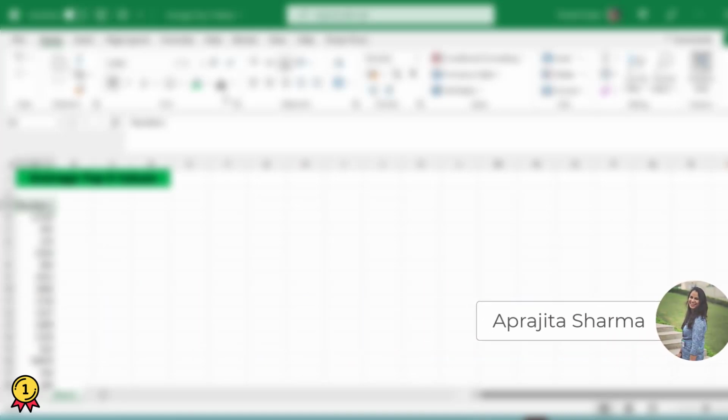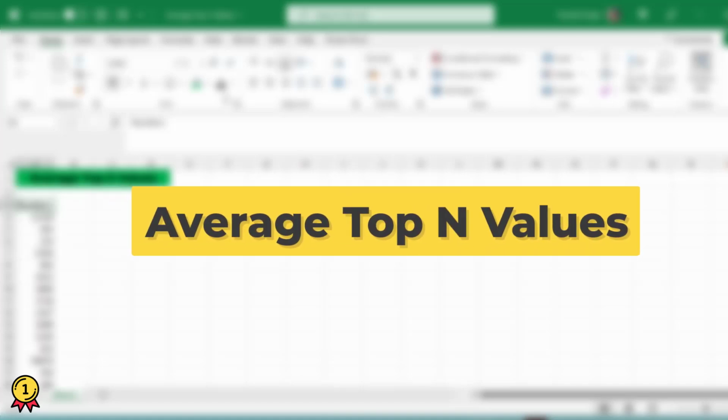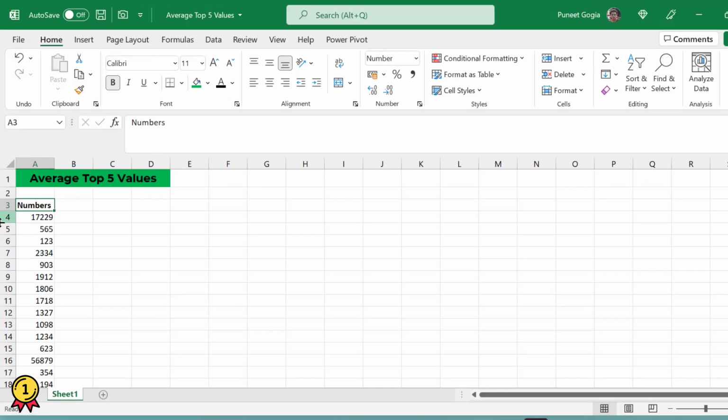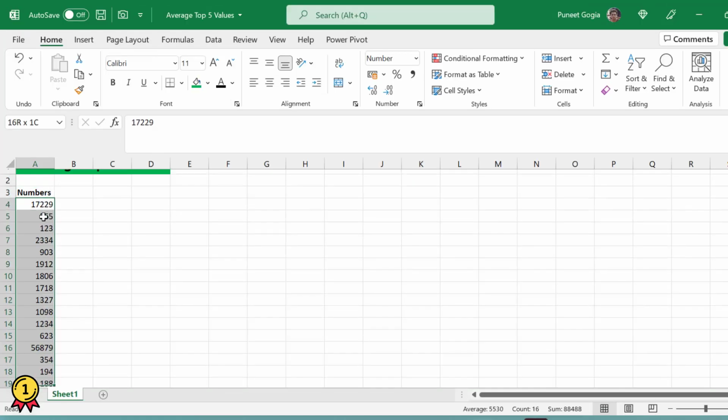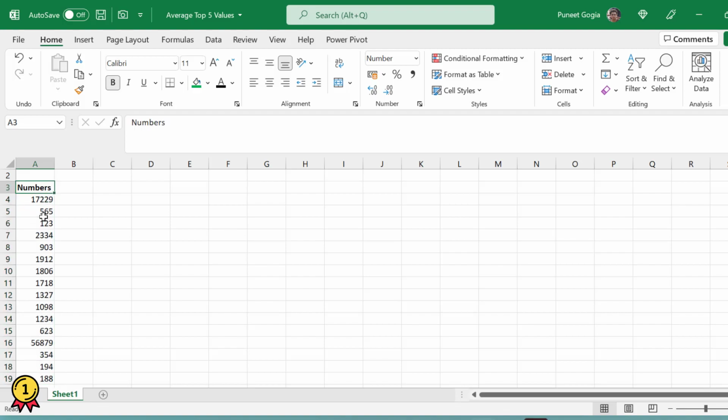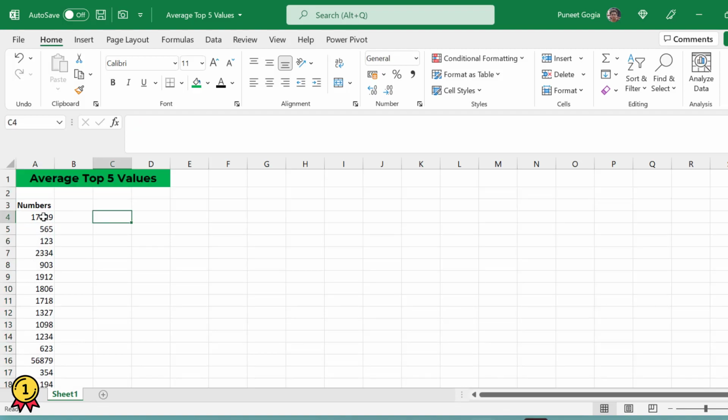This is Aprajita. In this video, we will learn about calculating the average of the top 5 values in a given list of numbers. For example, here I have a list of 16 numbers. Now we will calculate the average of the top 5 values. To do this, we need to use the combination of two functions, which are LARGE and AVERAGE.